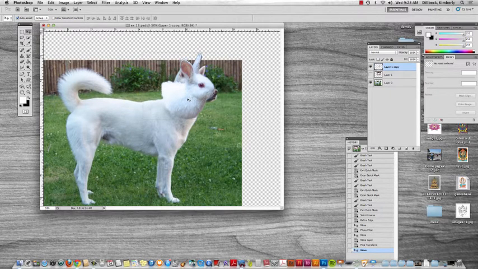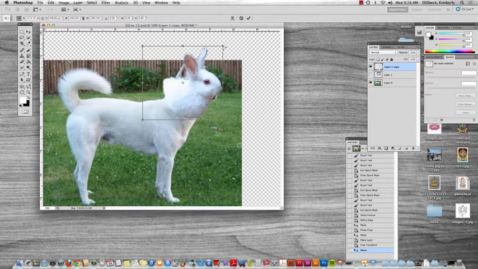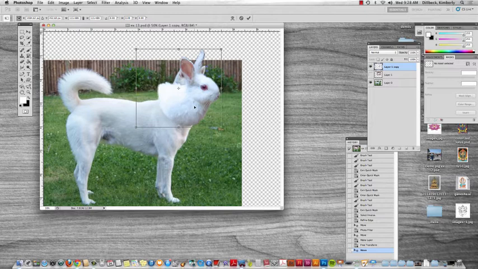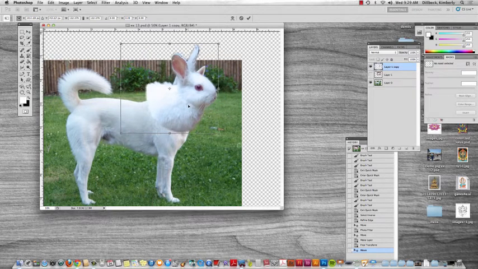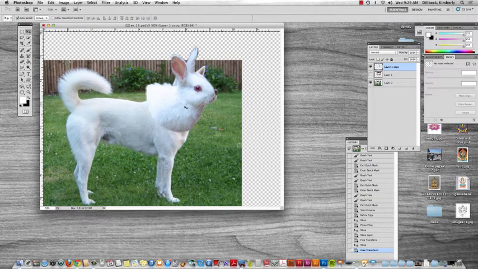That also gives us room to place our rabbit. And you know, you can make your rabbit a little bit bigger. I'm going to Command-T him. So I'm going to get them both to kind of come together, and I'm going to place them. So that looks pretty good.